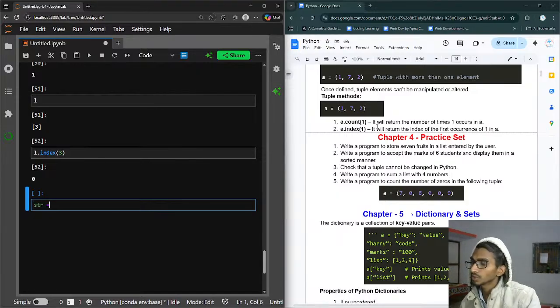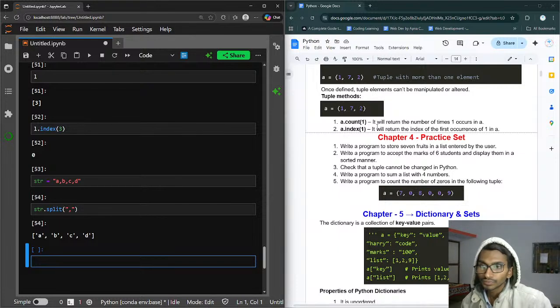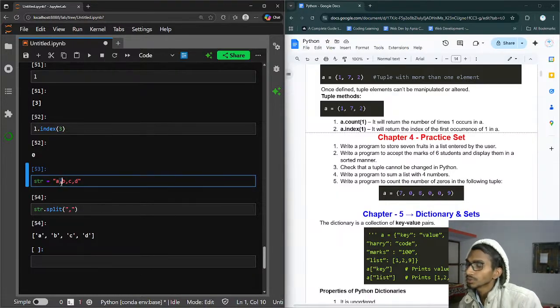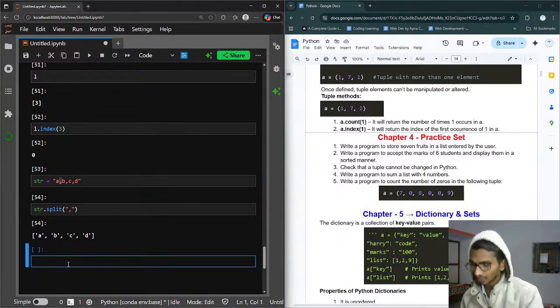Suppose I have a str is equal to a b c d, whatever, and now I want to str dot split them. I want to split them using comma. What will happen? Okay, an array is here, so it will be like that only. I will get a user input in the form of a string, and then the names of the fruits will be separated by commas, and then I will split them and get them. This thing is done. Write a program to accept the marks of 6 students and display them in a sorted manner. Easy peasy, kind of what I'm actually supposed to do.